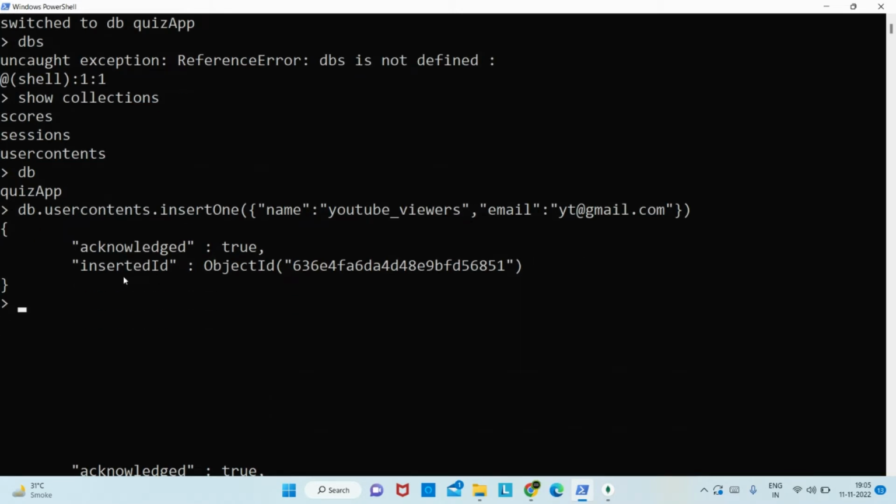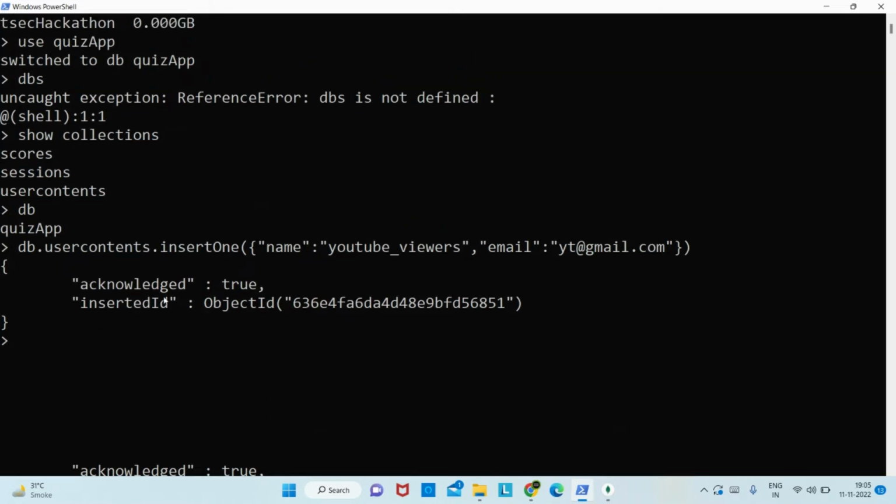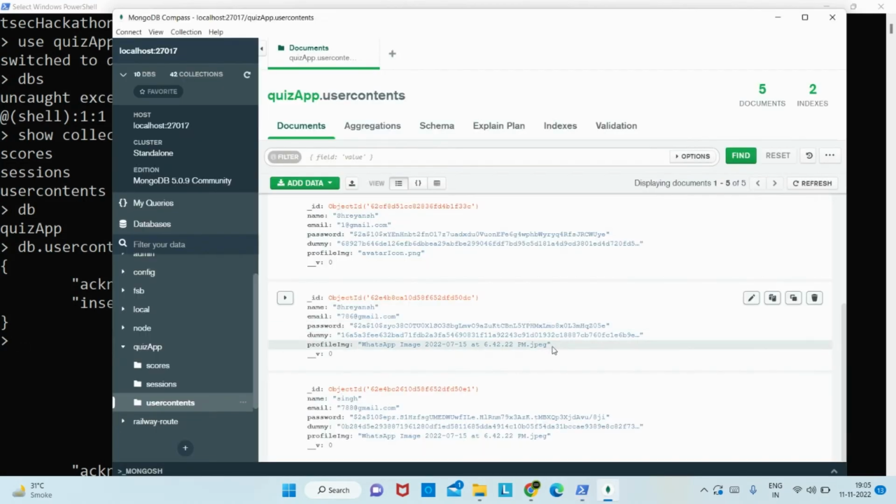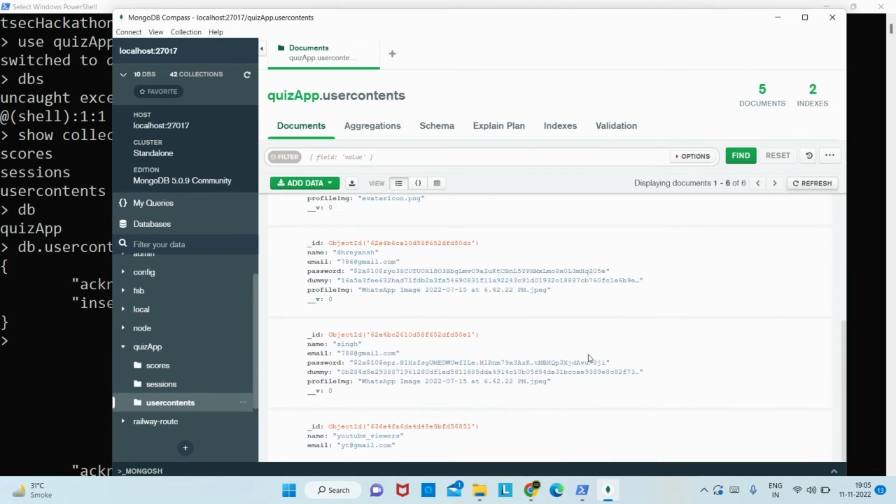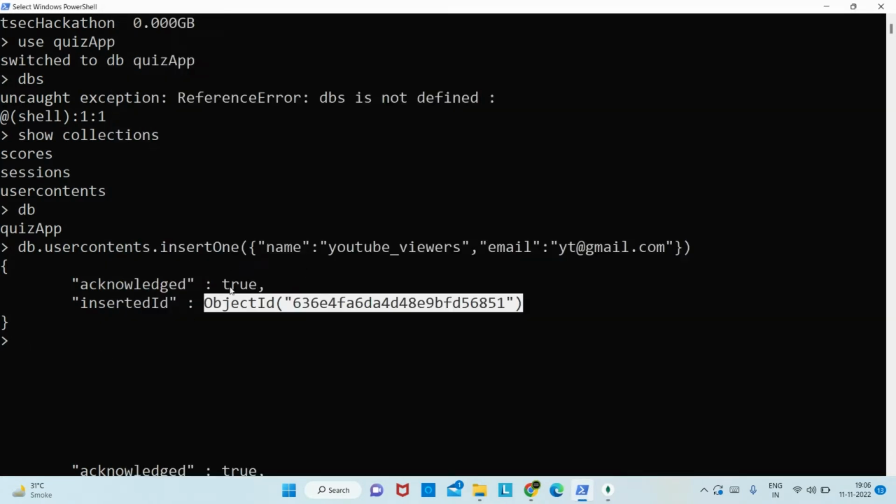You can see it gives two things. If acknowledged is true, it means you have inserted properly and you are getting the object ID. This is the ID which MongoDB gives, a unique ID which MongoDB gives to every document, right? So let's refresh here. It should be six documents now. You have the sixth document, YouTube viewers and YouTube, right? So we have successfully inserted one data.